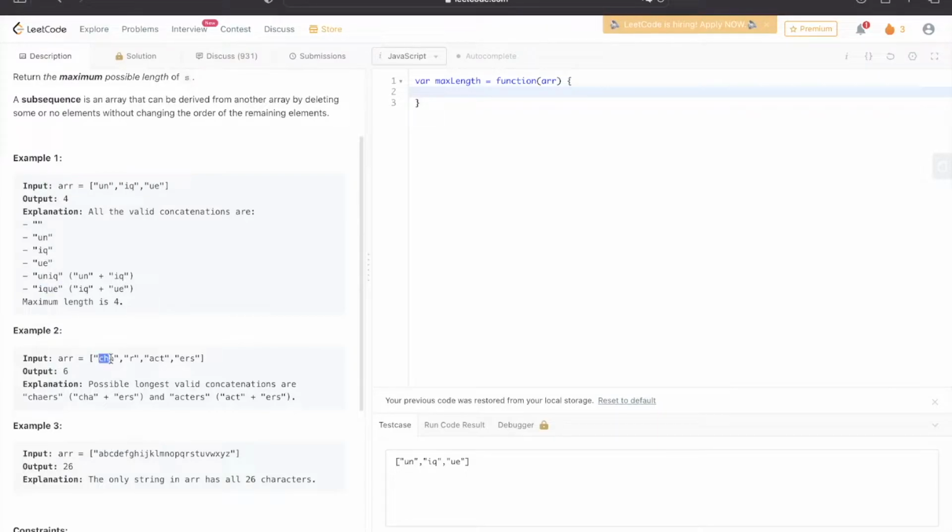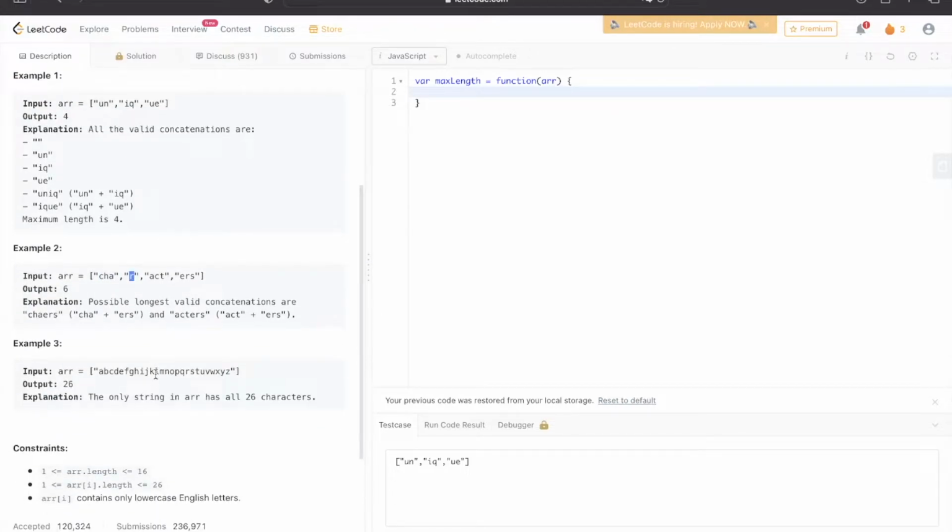But of course, the length of each element may not be constant. As you can see, it may be variable, so that's something we need to take into consideration. And finally, in the last example, if we only have one string, we're simply going to return the length of that string.